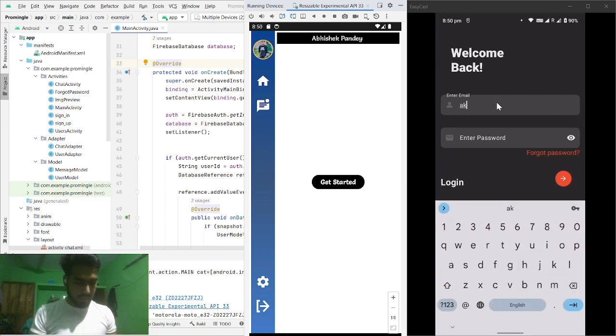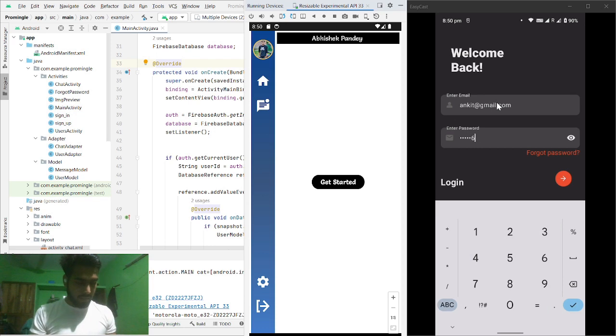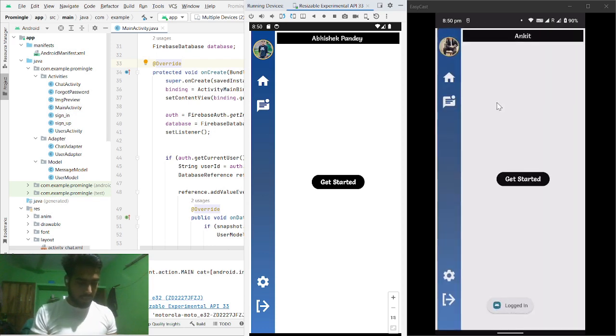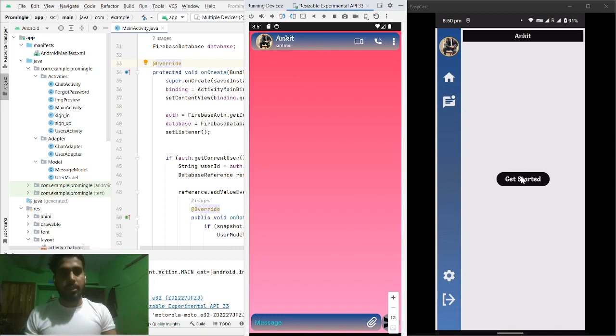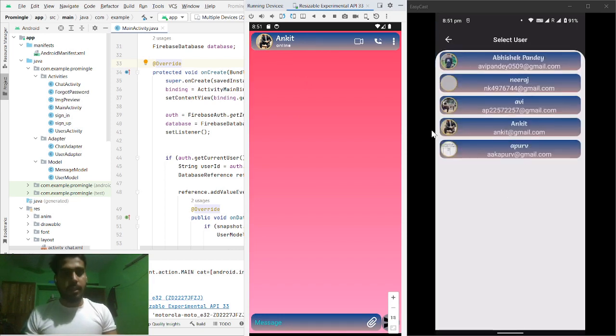Ankit at the rate gmail.com, 123456. Okay, it's all right. You can see here Ankit is showing at the top, and also the image I uploaded previously. So let's get started. I have to message Ankit. You can see here Ankit is online because I am also online, and this is Abhishek Pandey.